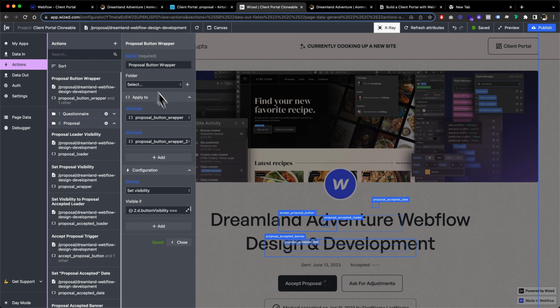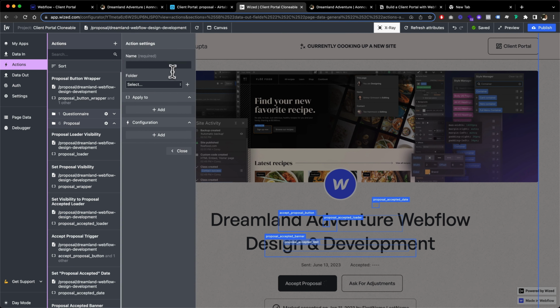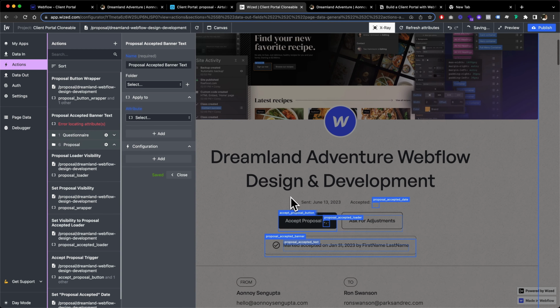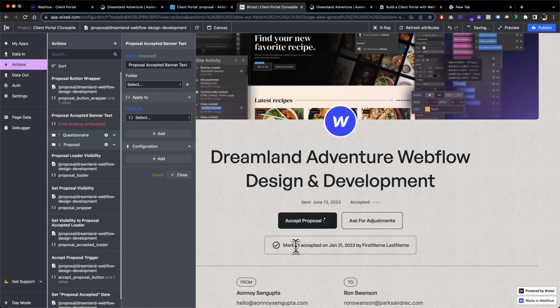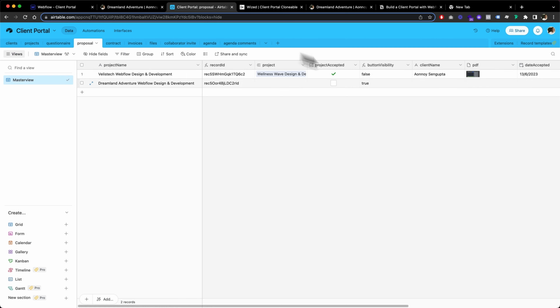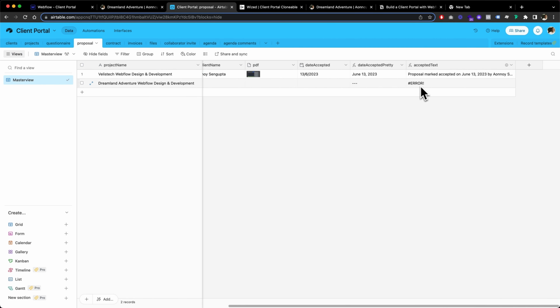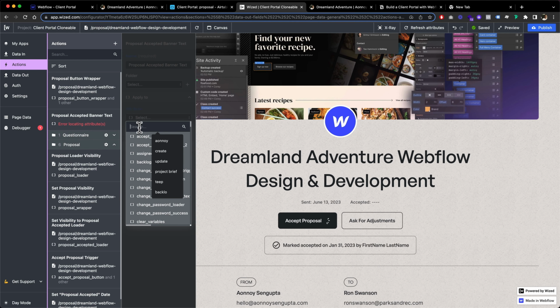And I believe we're on to our final one, which is going to be the proposal accepted banner text. So accepted banner text. Okay, so basically it's this, if I switch off X-ray, it's this text over here. So we're gonna set this text, it's coming from our Airtable. So it's this text over here. So that's going to be set by Airtable. So we need to connect this to our Airtable field.